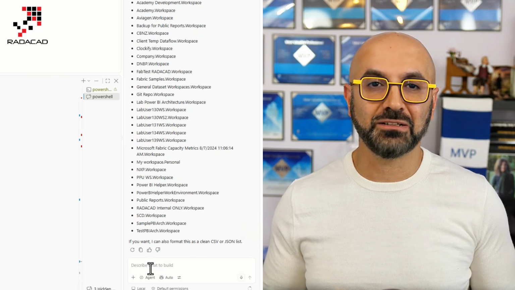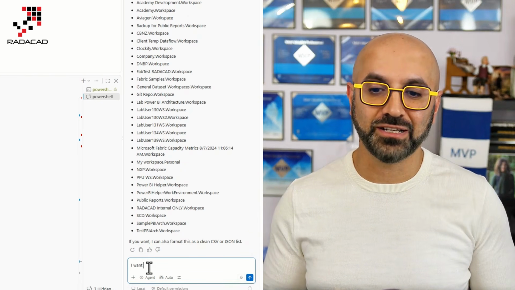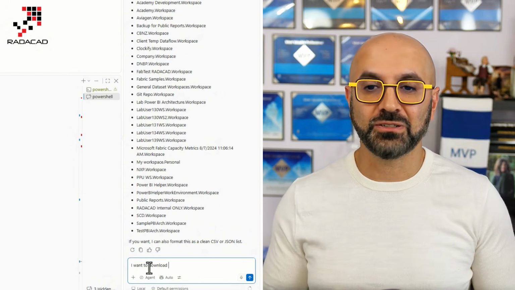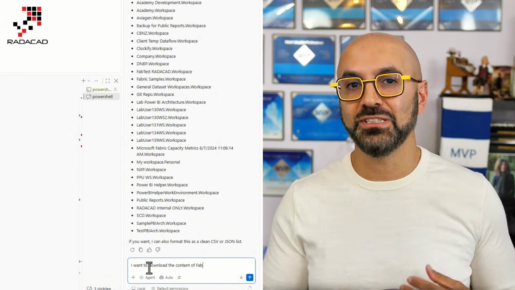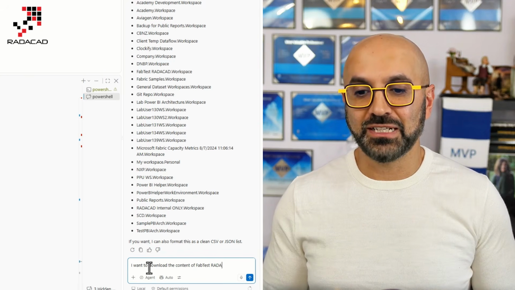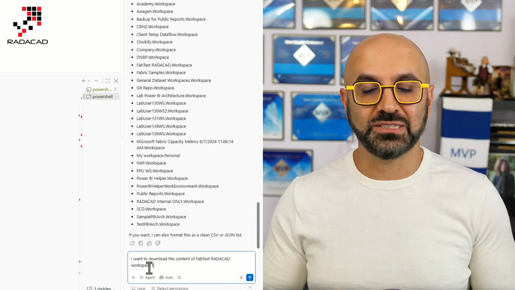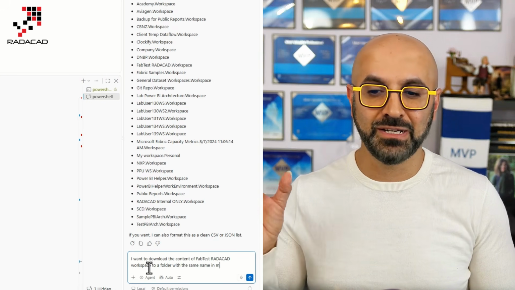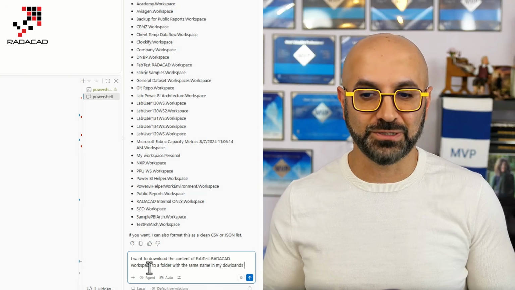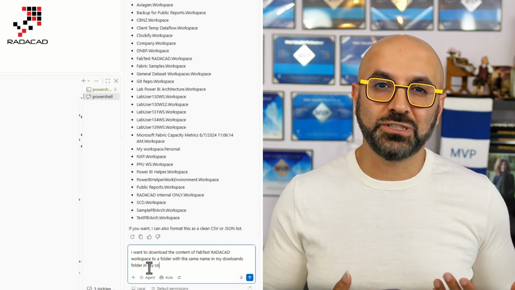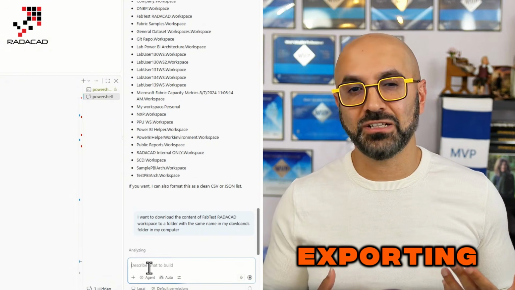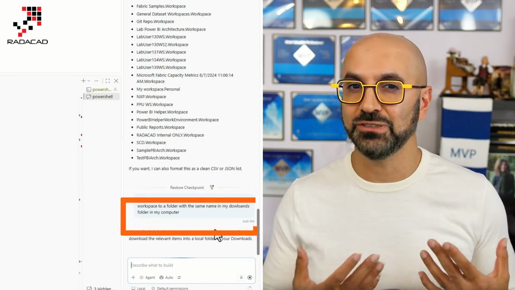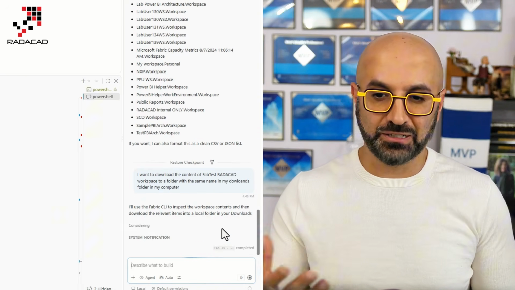Then I can go ahead and run another prompt. In this case, I actually want the content of one of these workspaces to be downloaded in a local folder. So I'm saying that I want the content of the Fab Test Radacat workspace to be downloaded in a folder of the same name in my download folder on my local computer. This is like exporting your content, and all the contents that are exportable: reports, semantic models, lakehouses, warehouses, notebooks. So I run that command.